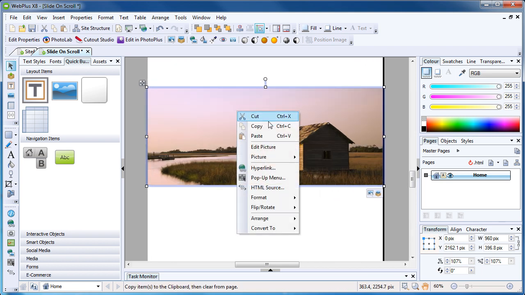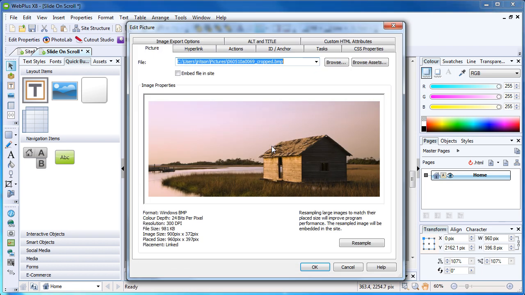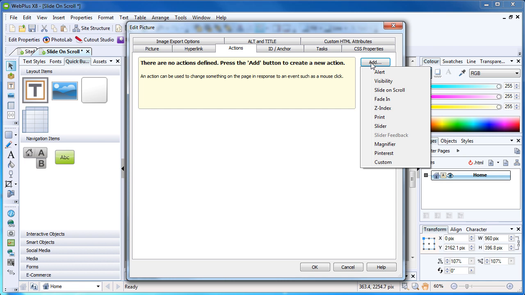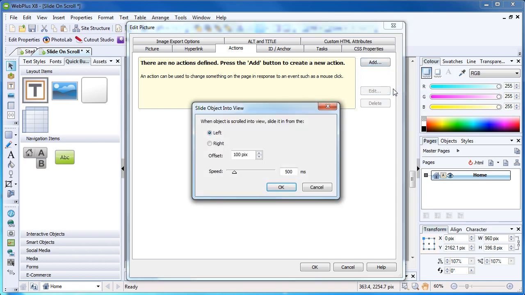Now, I can right-click the picture and choose Edit Picture to bring up a series of tabbed options. Under the Actions tab, I can click Add, then choose Slide On Scroll, which presents me with a few options. For now, I'll leave it sliding in from the left of the page, and keep the offset at 100 pixels.